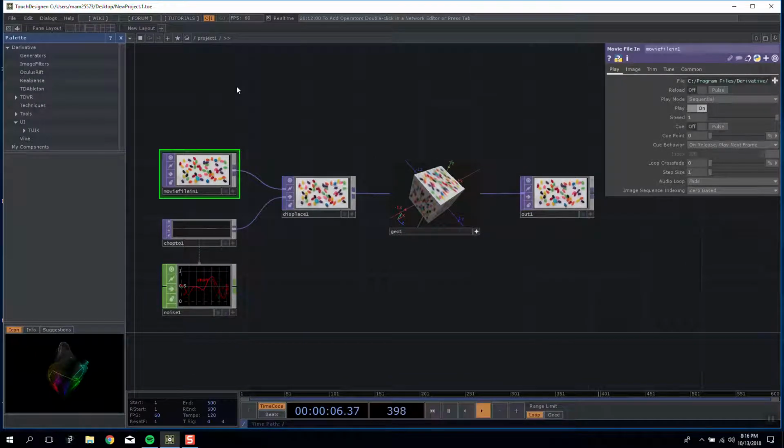Episode 1, Lesson 1. Let's get started. Lesson 1, Part 1. What is Touchdesigner? Lesson 1, Part 2, the user interface.